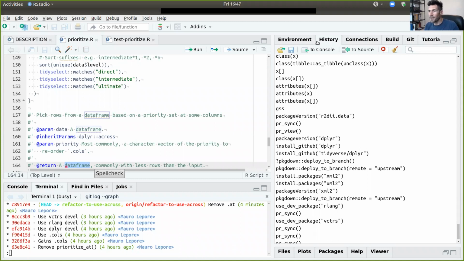So here I'm at a PR, working on a PR called refactor to use across. And while I'm working on that, I realized that there is the word dataframe there. Instead, I prefer it to be "data frame" with a space. That is because in some places I used one word, and in other places I used the split word. So I went for consistency for all these packages to use the same wording. So how would I go about that?